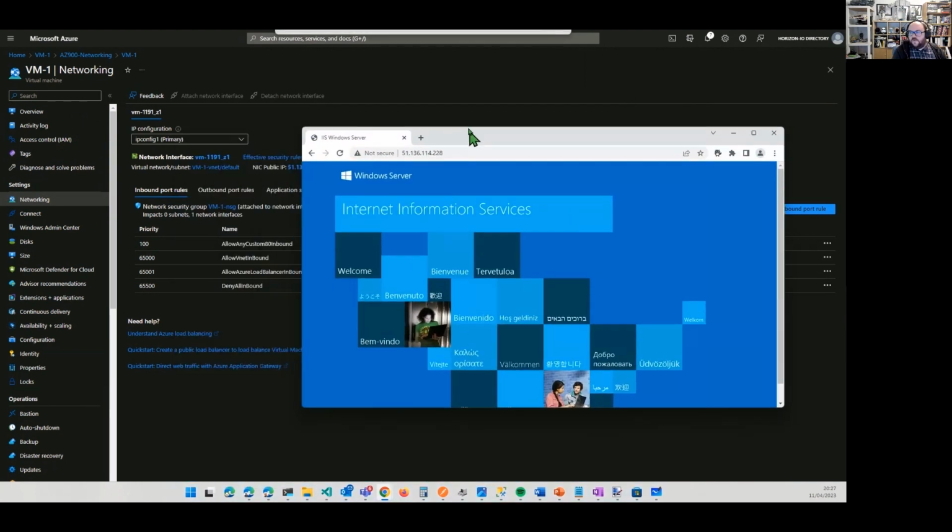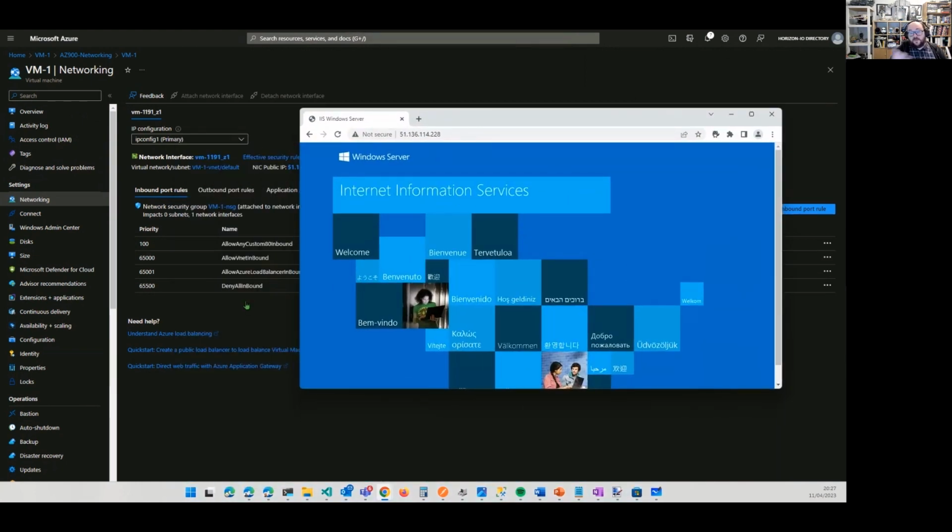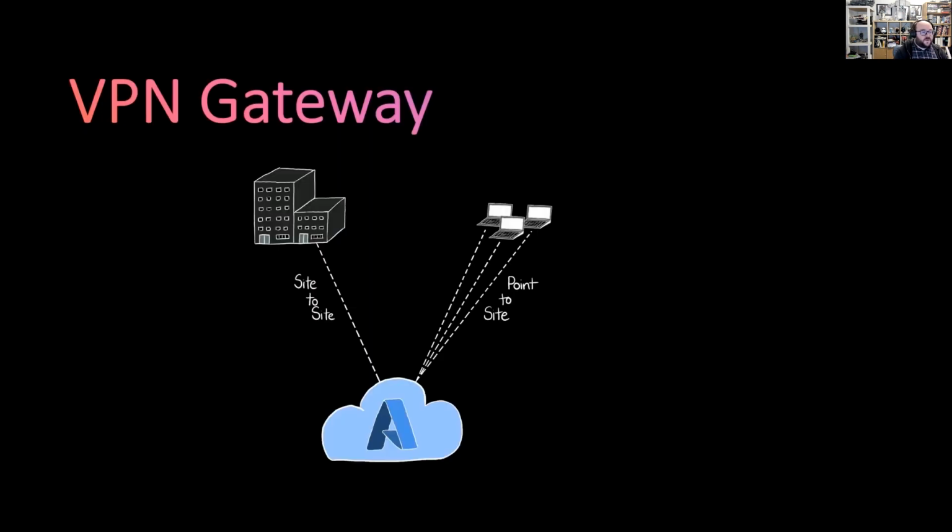There we go. So this is now a public endpoint because anybody on the internet, if you go to that IP address, you will get the same response. Okay, so that's pretty much it from a demo point of view.